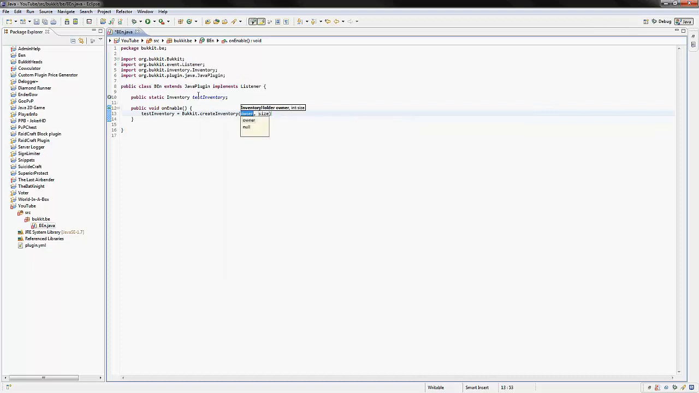Now for the inventory holder, we don't actually want an inventory holder. We want the server to hold this inventory. We want it to be like a lonely inventory that just sort of is there. It doesn't have a parent. It doesn't have children. It's an orphan inventory. Yeah, that's what we're going to call it. So we're going to set that to null. So there's no inventory holder.